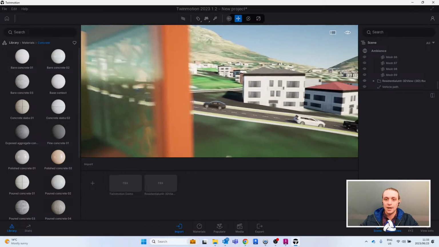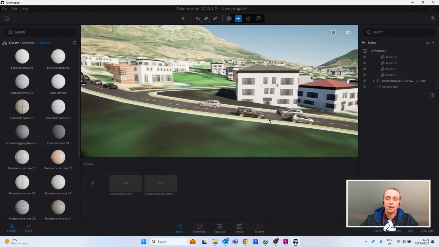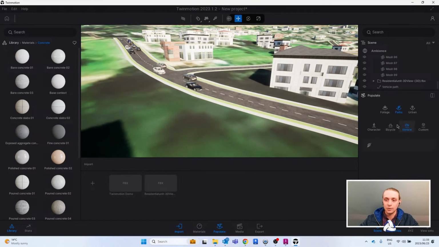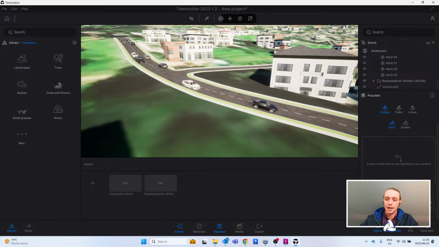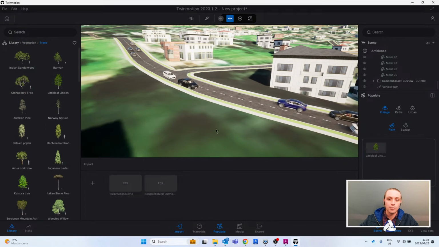Okay, so if that is the view that I wanted to create and I wanted to look out in that direction, I could of course now start to populate this area and make it look a little bit better. So I could go and create some foliage, bring some trees in.